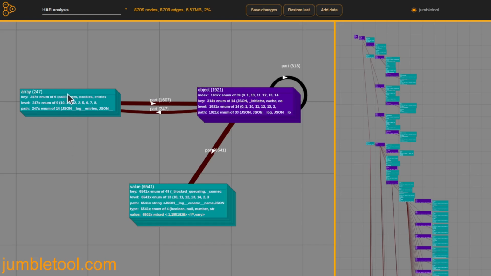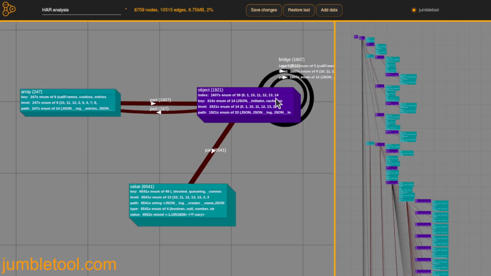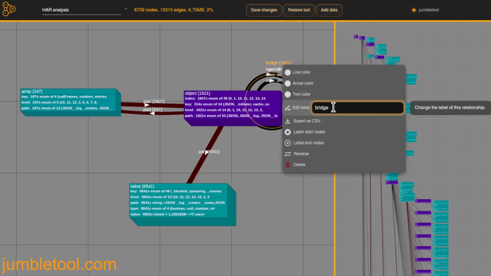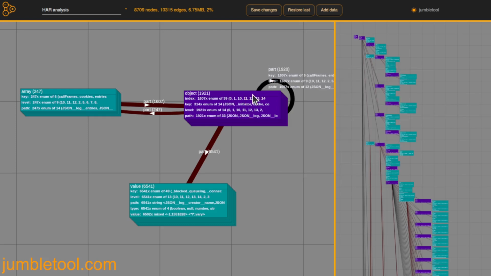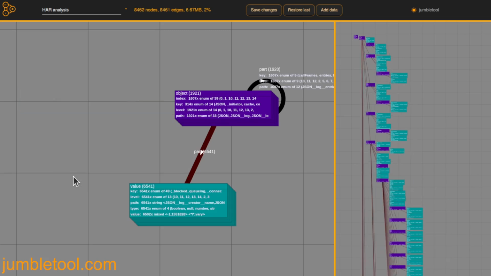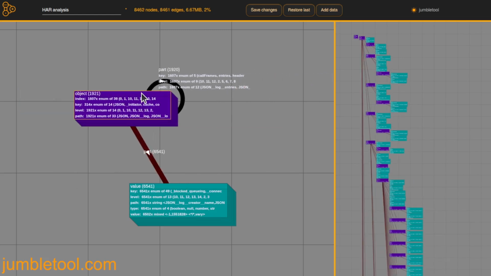We'll start by bridging the arrays. Arrays are just named collections of objects. This operation adds a new relationship, labeled bridge, which includes properties like key, level, and path. We'll rename this relationship to part. Now that the array concept has been expressed through relationships, we can delete it. It's no longer needed. Each object's role is stored in its key property.